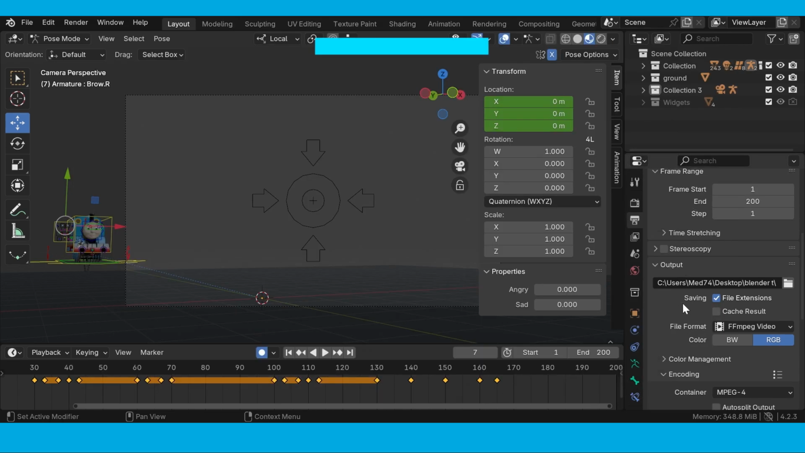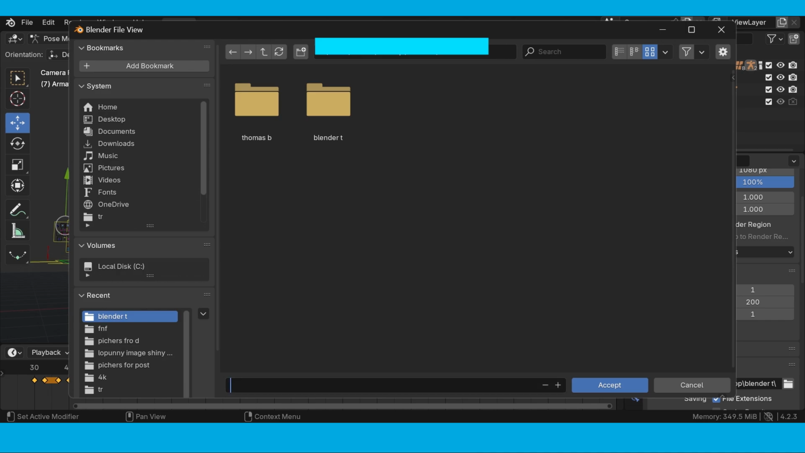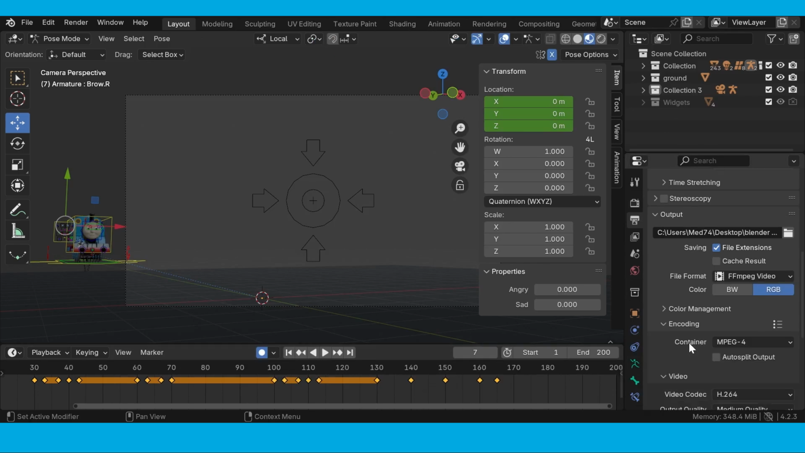It'll be right there. And oh right, I forgot to name it. Let's name it first AN. There you go. Then just press accept and it'll be all good.